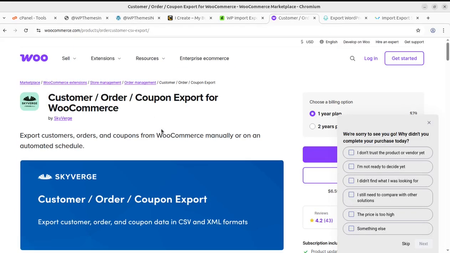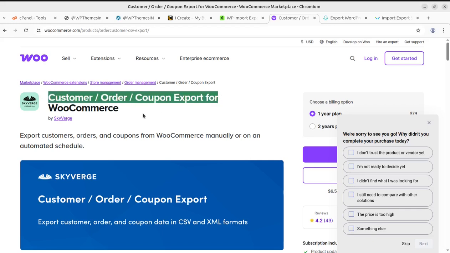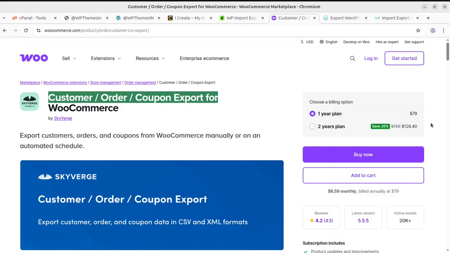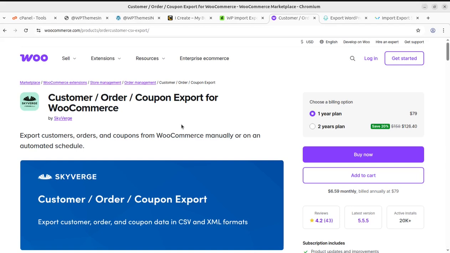The second option is Customer Order Coupon Export for WooCommerce. This is another good plugin that you can use for exporting the data: customer orders, the coupons being used, and what has been collected at your WooCommerce stores.